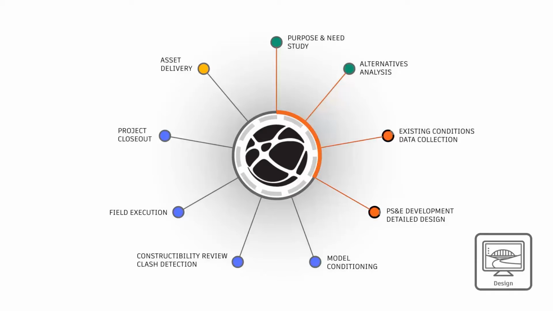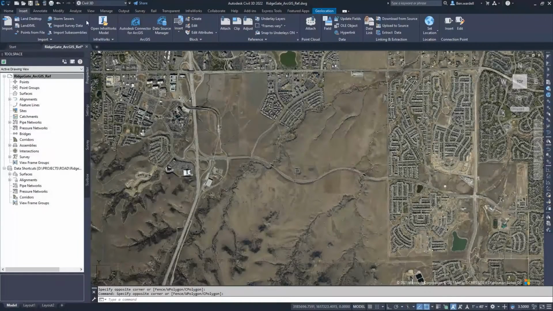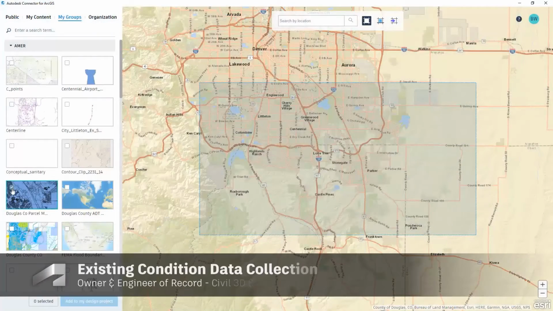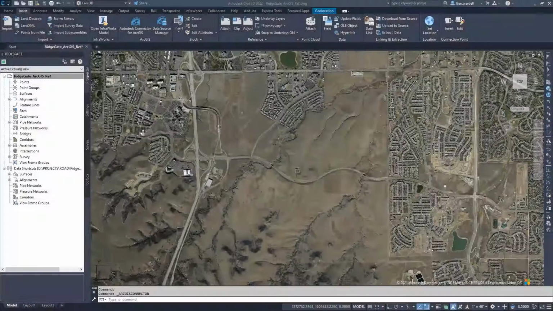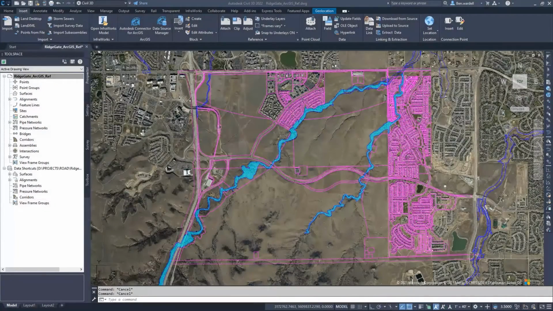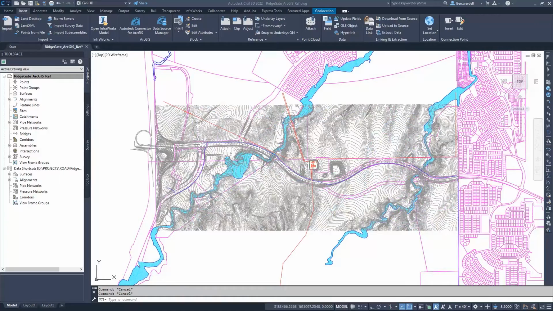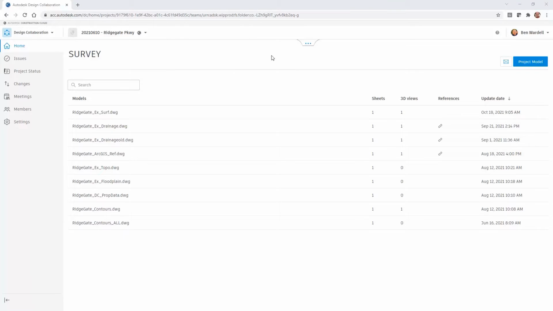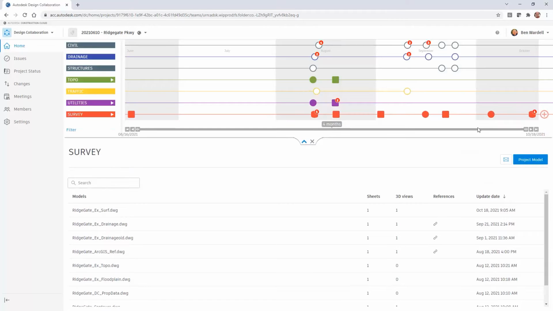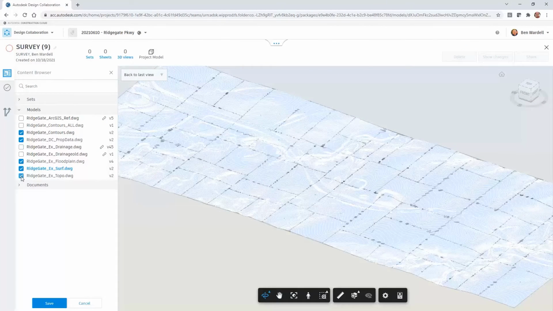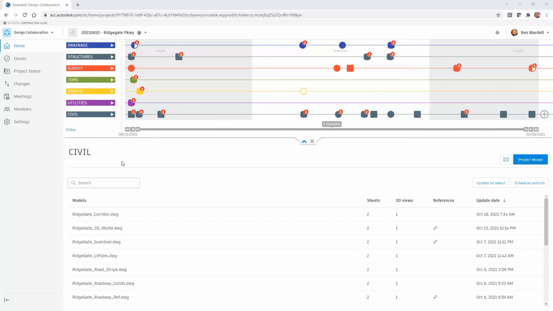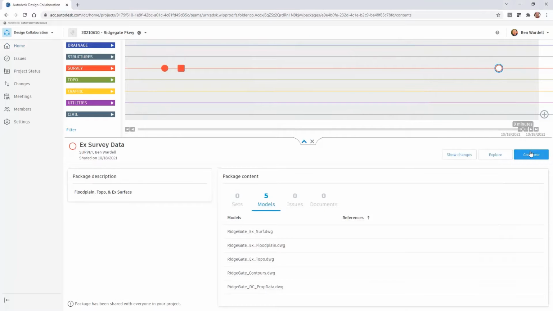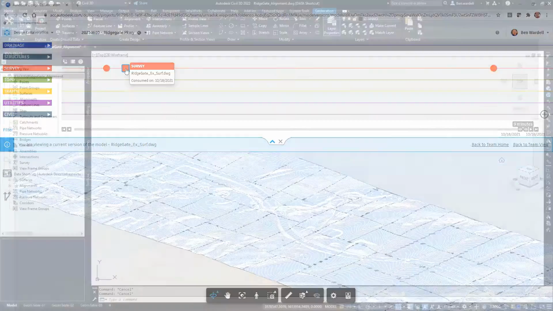In the design phase, existing conditions can be collected and detailed design can proceed. Using the Autodesk connector for ArcGIS, designers and engineers can compile libraries of data that can be easily added to their Civil 3D drawings, providing existing conditions and features for their projects. Once this data has been assembled, teams can share CAD files and surfaces with other disciplines using the Design Collaboration module.